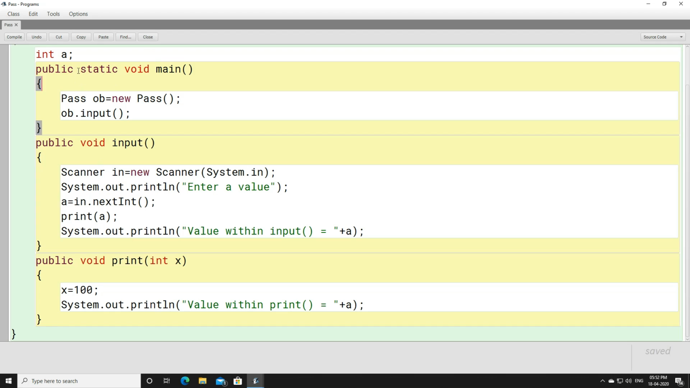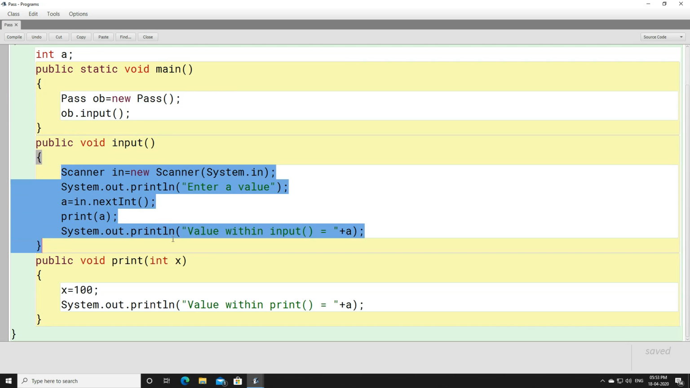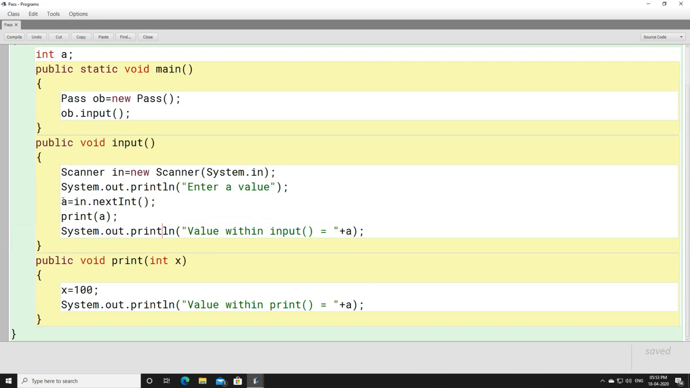Here you can think like this. Here we have written static, so whatever is done here, you don't need the help of an object to do these things, right? So when you call this method input, you call it with an object, that is ob. So when the things are done under this method, it takes the help of ob. Now a cannot be called directly from this place. We need to take the help of an object.